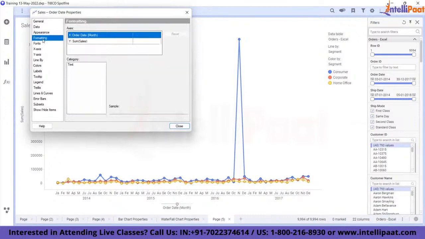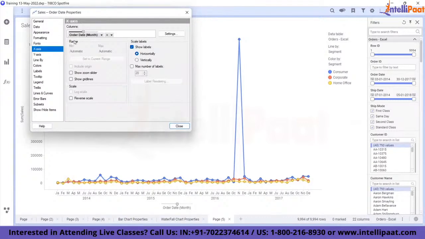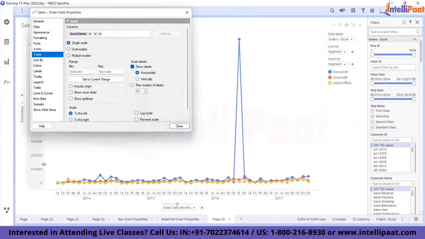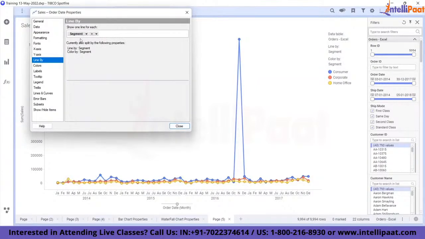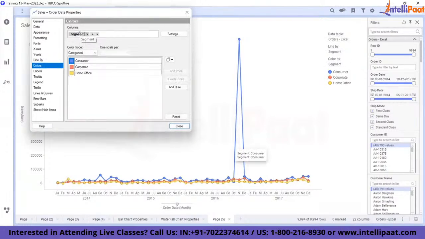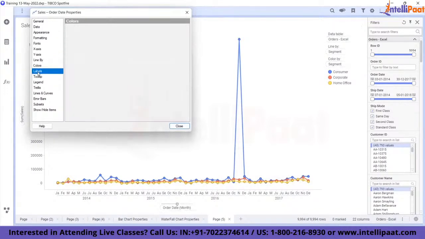The rest of the things are essentially the same, so I'm not going deeper into that. On the x-axis we can define the categories. On the y-axis we can define one or more calculations. Line by is a way where we can split our lines into a single or multiple lines. It depends on the category mentioned here and what the different unique values in this category are. Color by means that based on the category selected here, all the lines that we have here will be colored based on that. Then labels again.